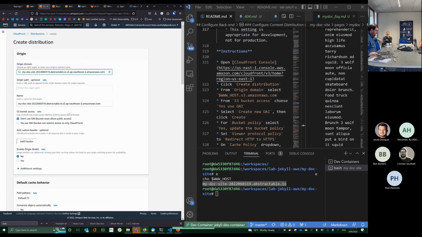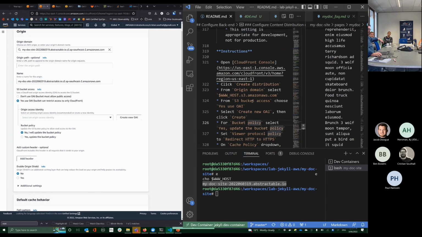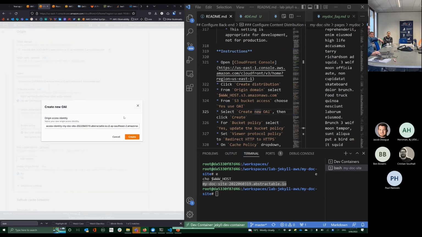So I mentioned before, at the moment the bucket that will host the content is pretty locked down, right? Nothing can really read anything other than me as the bucket owner. So what we're going to create is this thing called an origin access identity, which is just a security principal that we're going to let CloudFront create and give it the rights to speak to that bucket. So yes, we're going to use an origin access identity. We're going to create a new origin access identity. We'll take its default name.